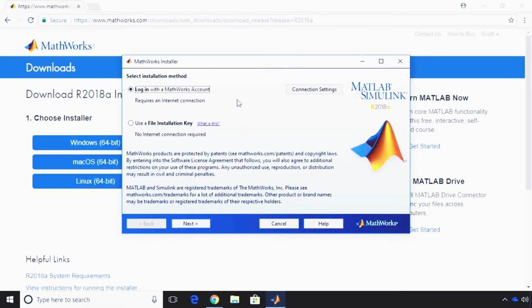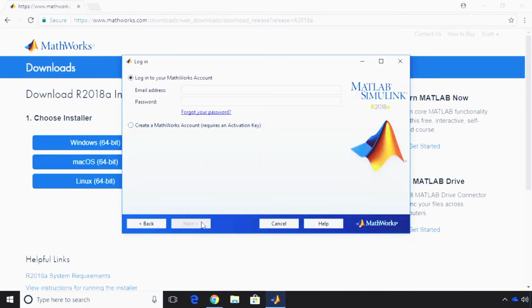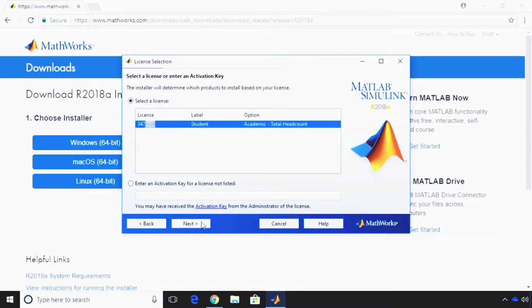You're now in the MATLAB installer. Leave the default option, log in with a MathWorks account, and click Next. Then accept the terms of the license agreement to proceed. To log in, you need to enter the email and password for your MathWorks account. This is exactly the same email and password you use to log into the MathWorks website itself. Enter this information and click Next.